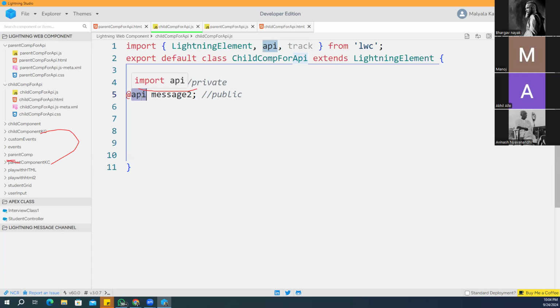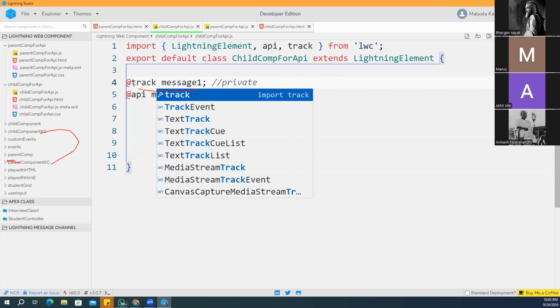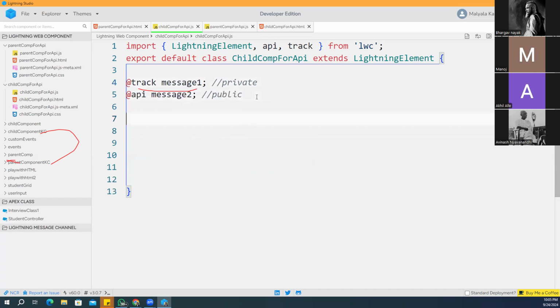Okay. Then you may get a question: if by default it is private, then why are we writing track? To understand this concept, you have to understand lists, or let's say arrays, and maps, or we can say objects. You have to understand these four concepts, then you will understand the main importance of track.